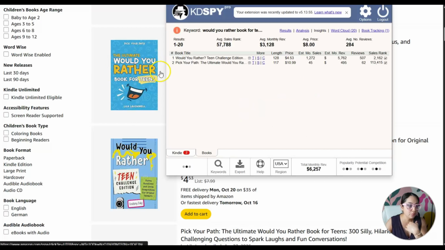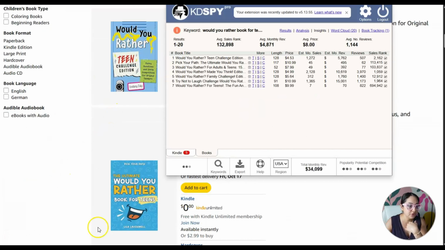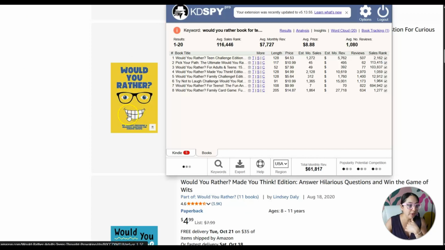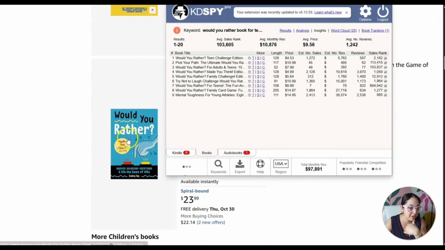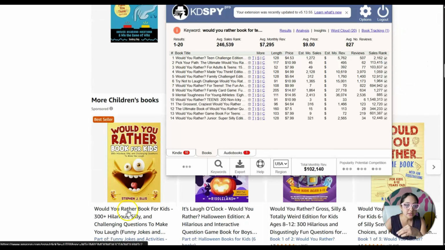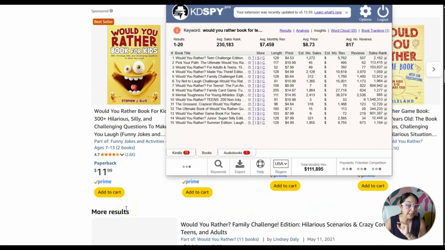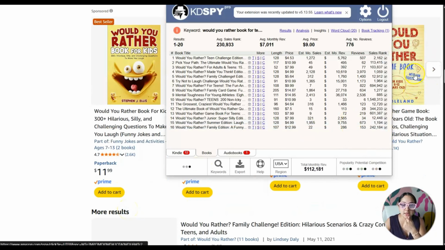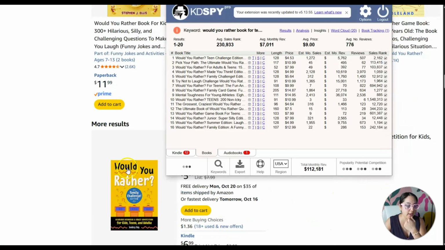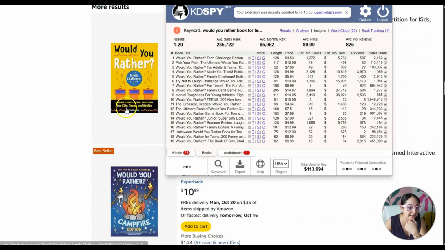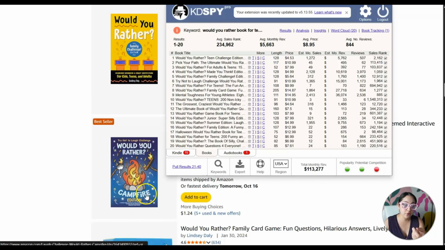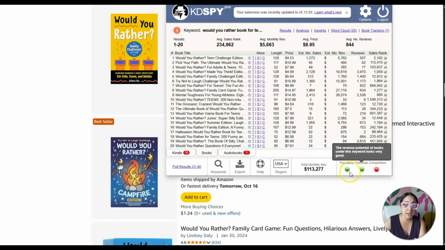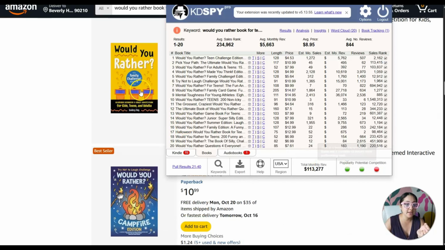The ultimate would you rather book for teens, teen challenge. Would you rather, made you think edition. So a lot of these have the word edition. Look at this one. It says with fun illustrations. Okay. Kids, teens, and adults. Okay, adults is another one. Here, popularity. It is performing well. So write that down, guys. Would you rather book for teens? The potential for revenue is great.